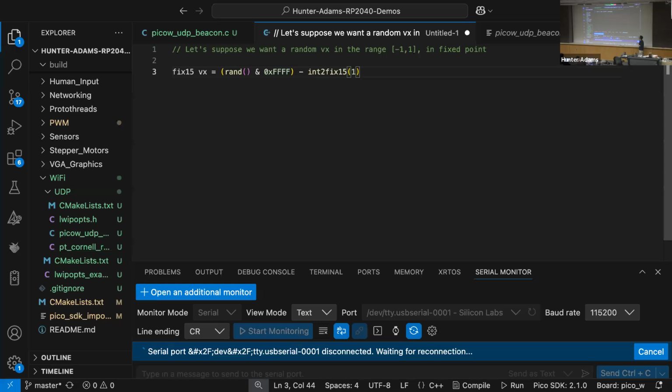What if we wanted a random number between -2 and 2? How do we change this? Yes? Could you multiply the output by 2? Well, you could, yeah. Or add it to itself, yes.